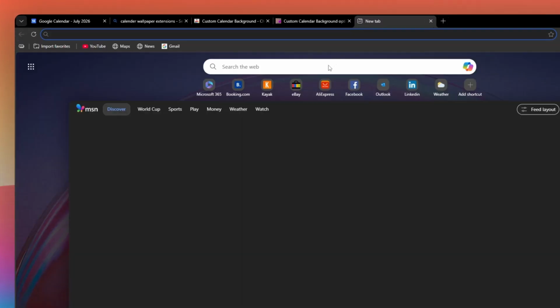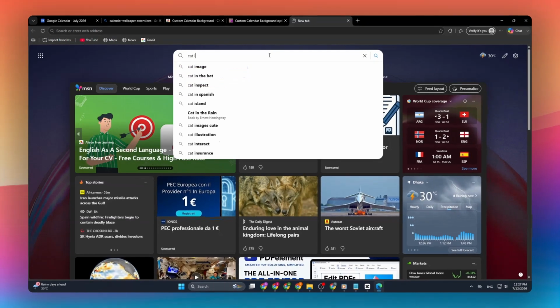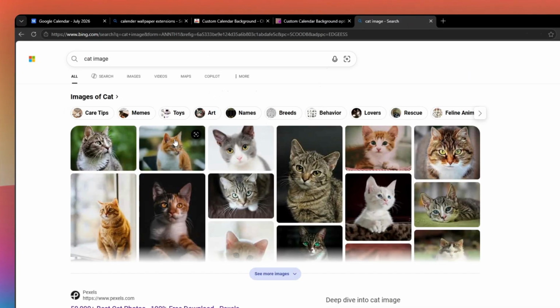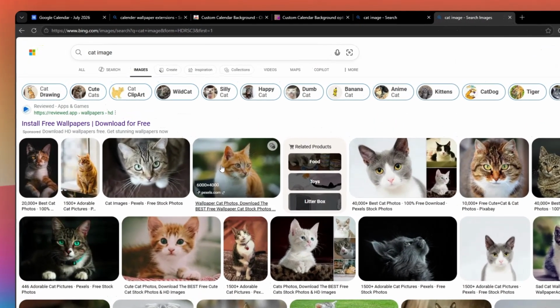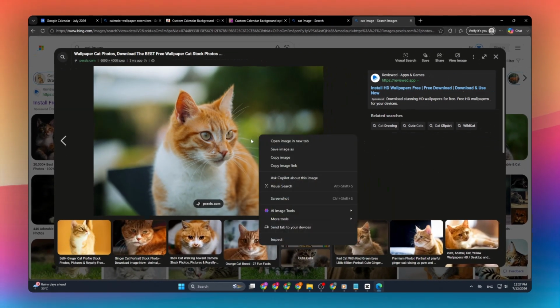Next, use the search field in a new tab and enter a query to find a background image. For example, searching for a cat image. Click into your completed search for a cat image, then switch to the Images tab to browse results and choose a picture you like. Select an image from the results grid and use the browser's tools to copy the image link.